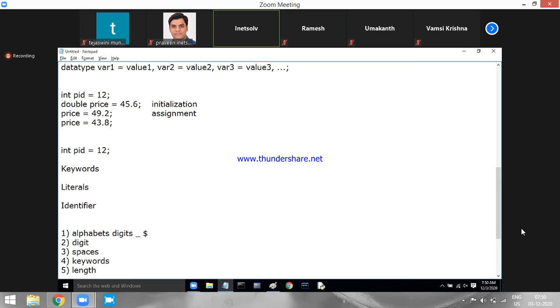There is no restriction on the length of the identifier. But we recommend you to write less than 16. Am I clear here? We recommend to write what? Less than 16.